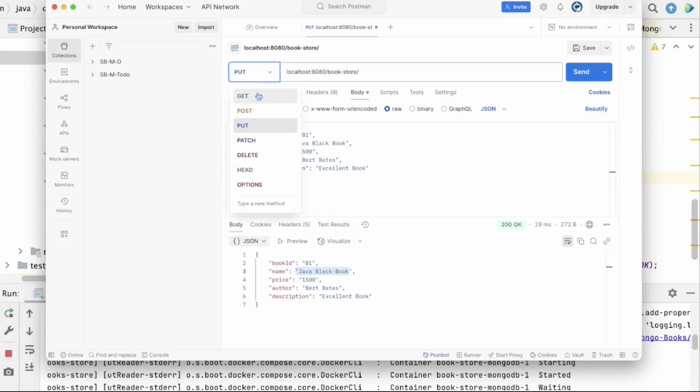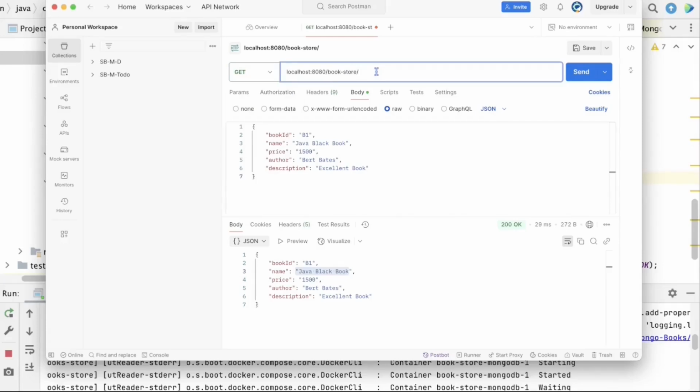Okay, so I will again try to do a get for this also, so that I can be doubly sure. So I will just say bookstore B1, send. What am I getting? B1 Java black book. Cool. We have just now tested update also, and the last method to test is delete. Okay, so let us check delete request URI.